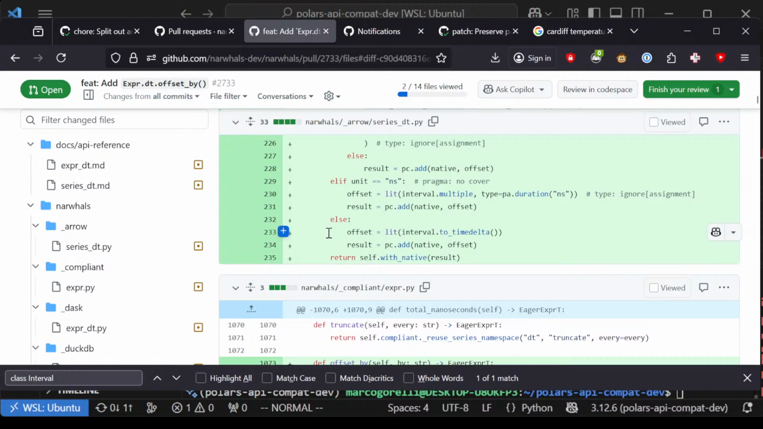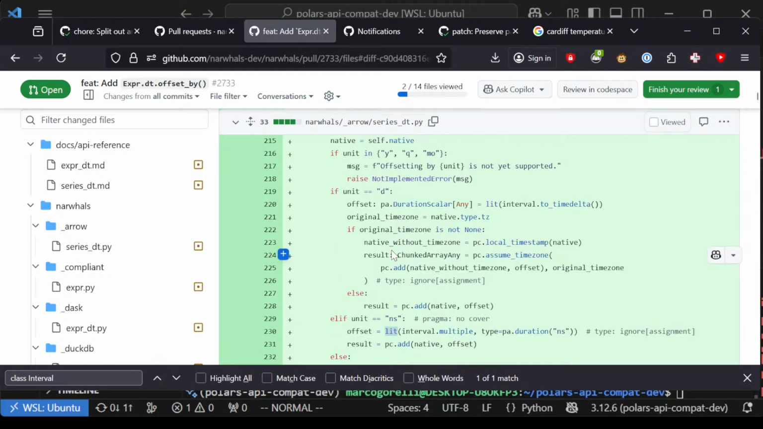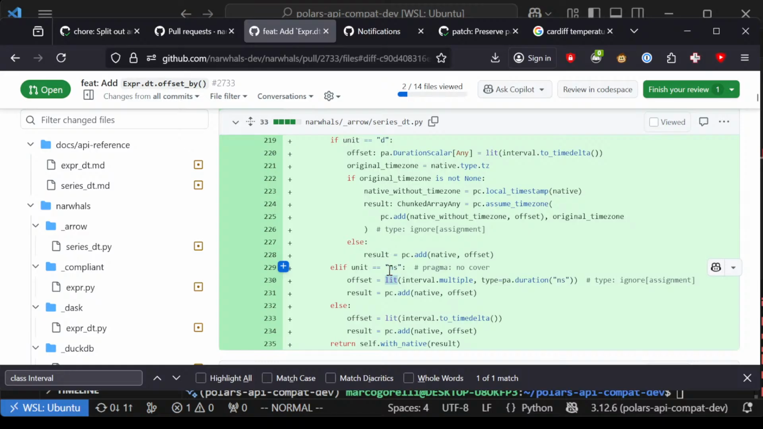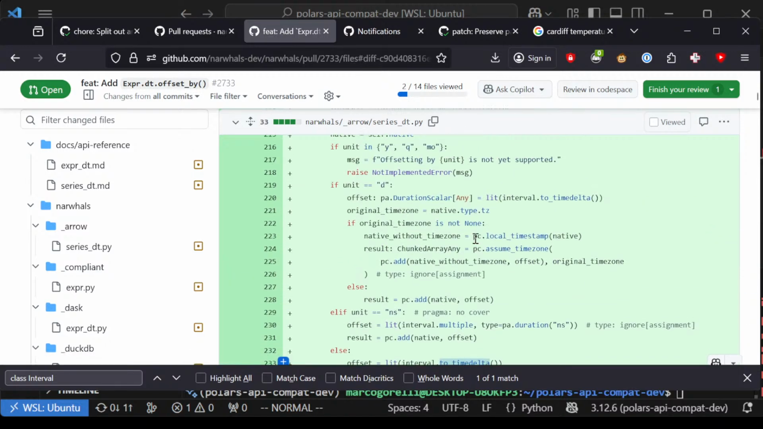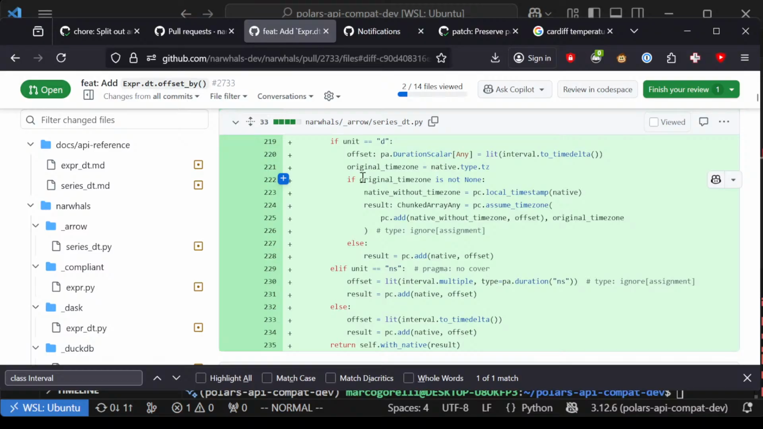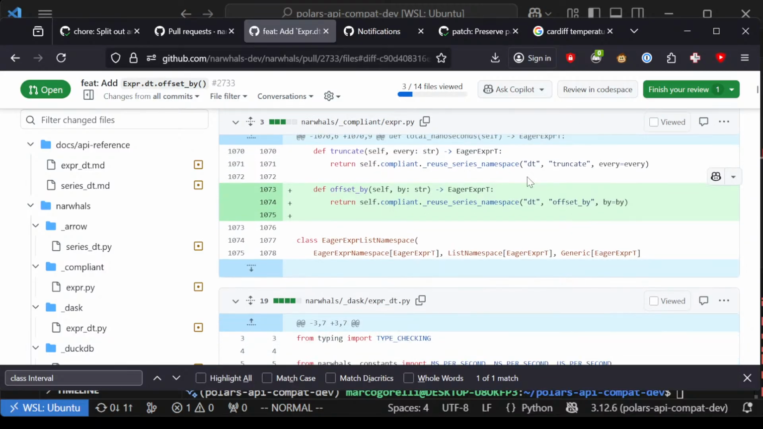For nanoseconds, we can't use time delta, so we need to make a PyArrow scalar, sure. And then we can just add that. Otherwise, it's just a simple to time delta, and we don't need to worry about the time zone case. And we add that. Okay, nice. Happy with that. I hope that PyArrow gives us a way of adding calendar durations as well.